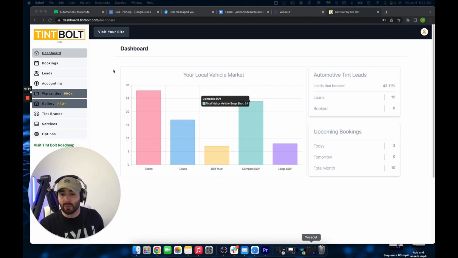So step number one, what is this, right? Tint Bolt is in beta. Right now it's available for, I believe, $20 or $30 a month. I've got to double check that. And we actually have an affiliate link and everything for them below. We're adding stuff, and essentially the software is everything that we want in a window tint software.